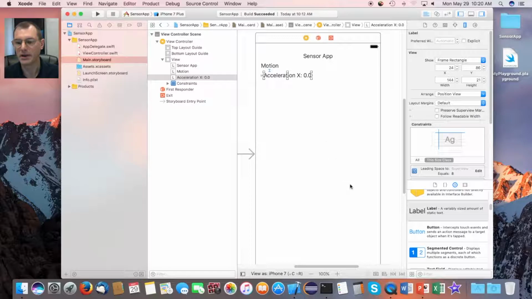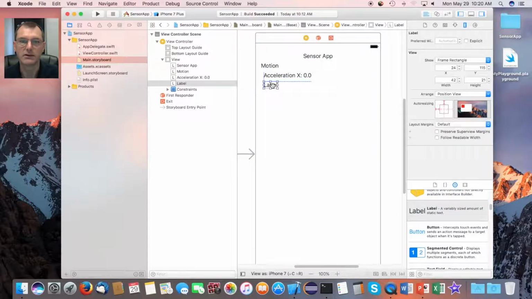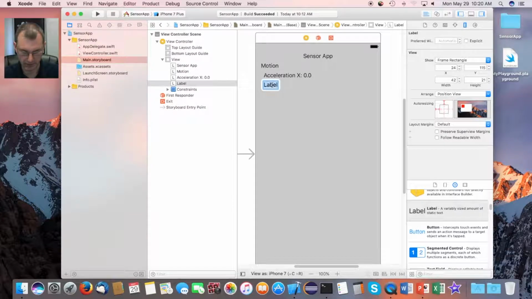Okay, so next up we'll add the acceleration in the Y direction. So double click on it to add, and change the text of the label.